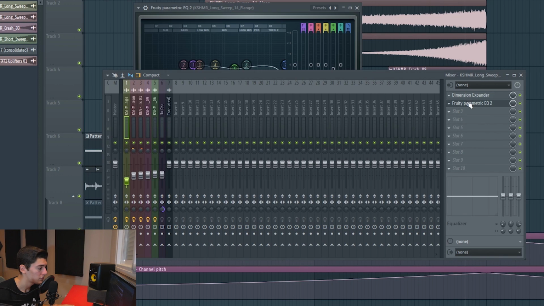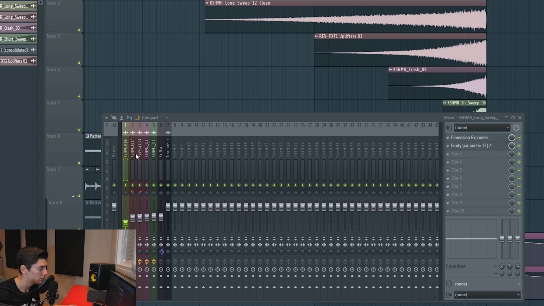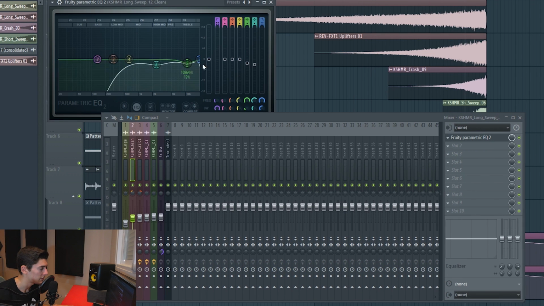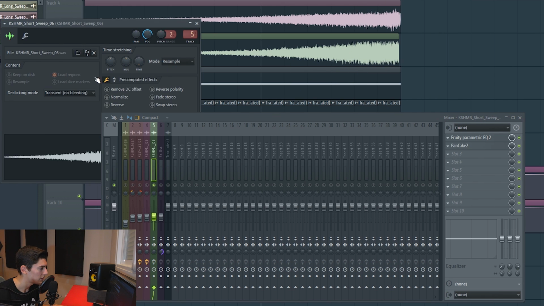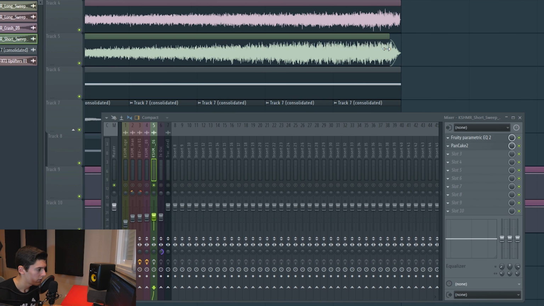Okay, so I decided to put some parametric EQs on some sounds that needed it to make them sound a bit cleaner. And I realized that in some sounds, when it gets to the end, it makes like a click. Okay, let me take out the effect. Okay, you can hear that click. So what you want to do is reduce a bit of the end of the sample, put on transient bleeding. And this way it doesn't make that click.